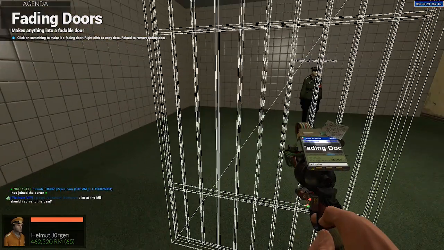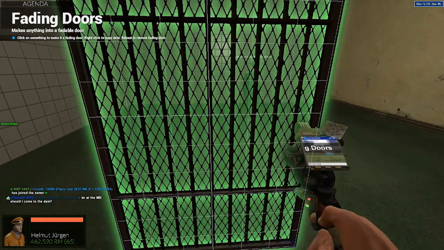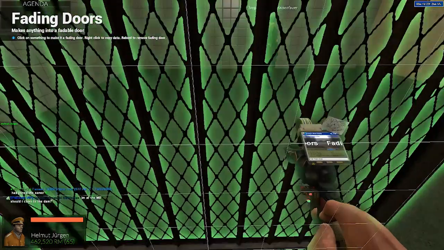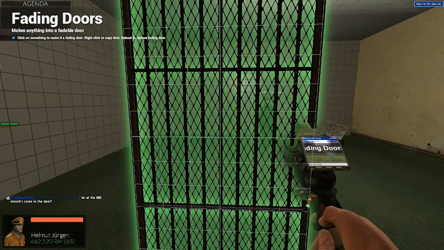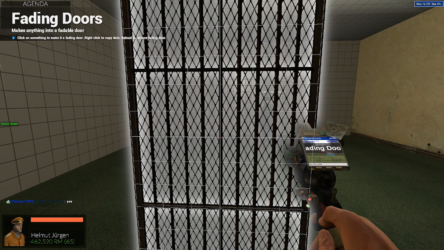But if I click it again, it goes to the prop itself, and I cannot walk through it. So that's what a fading door basically is. To remove a fading door, you simply click R or reload, and it's gone.